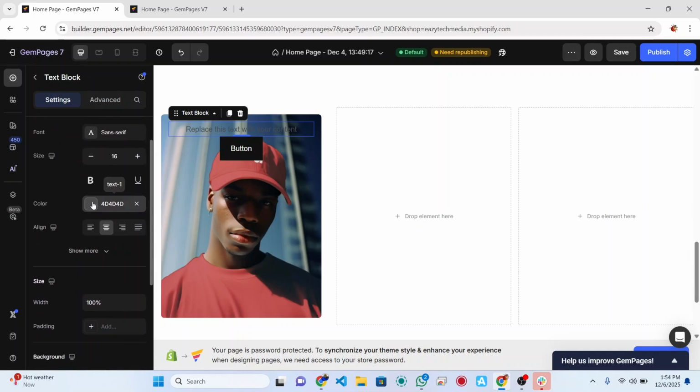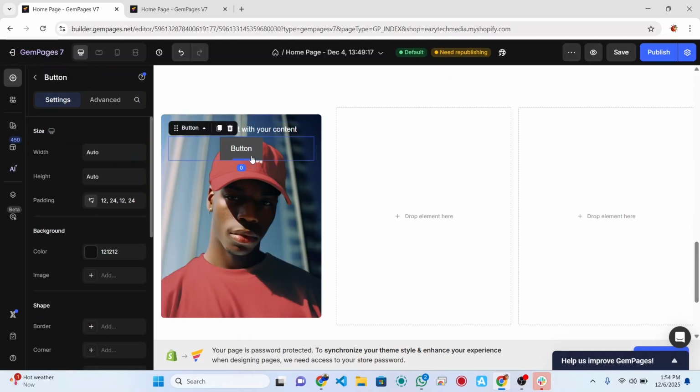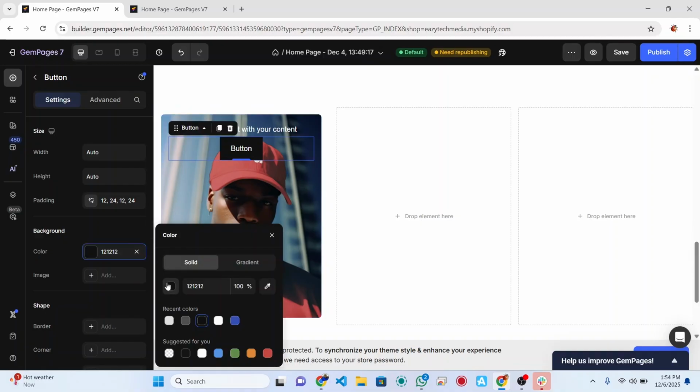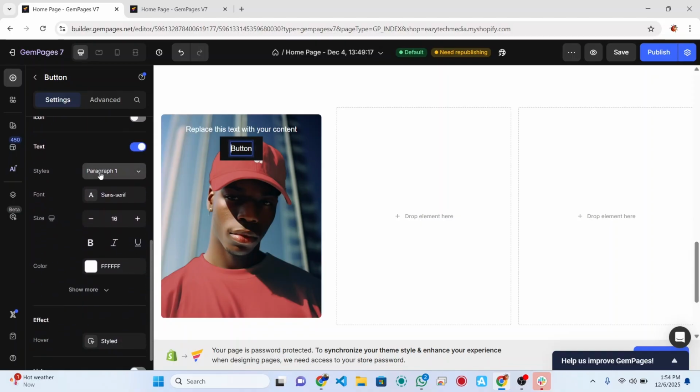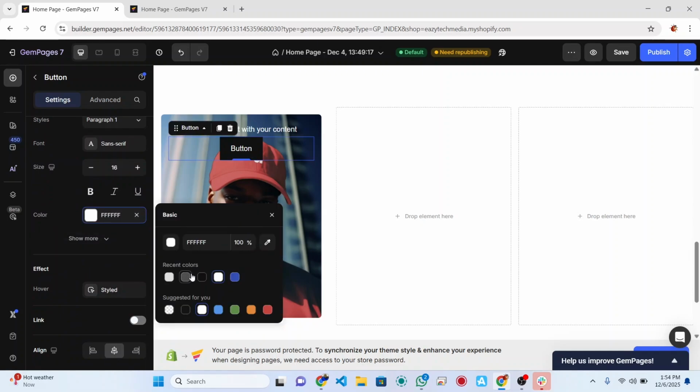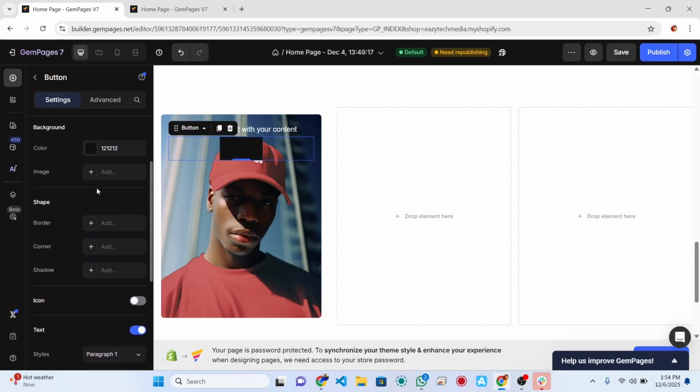Okay, this is it. Change it to white. Let's change the button to black. Black. Then let's, oh no, that's background, sorry. I think the color is right here. Let's change it to black. Then let's change the button background color to white.